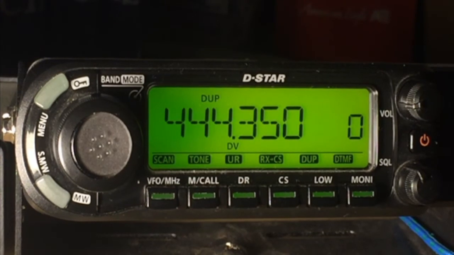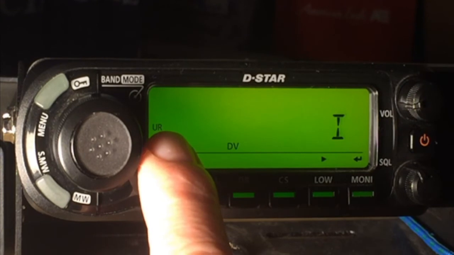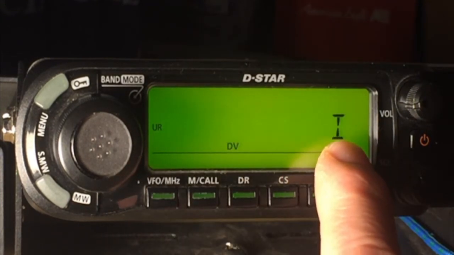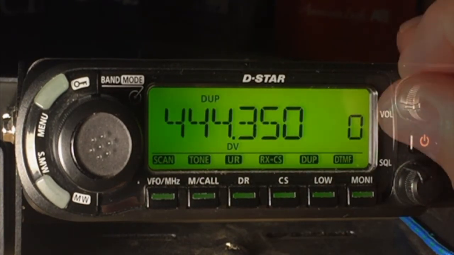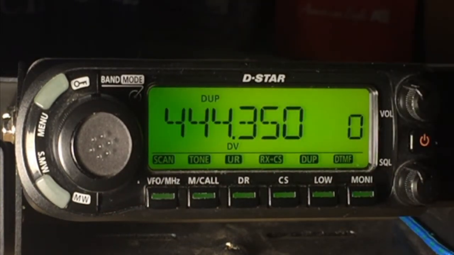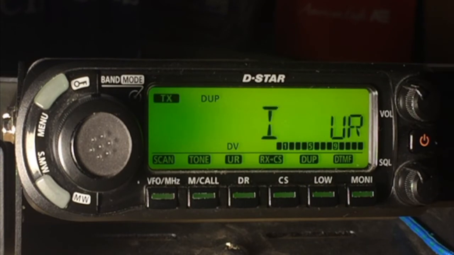Now let's verify that I is now assigned as our current UR call sign. Tap CS. There's UR showing us I is the character. Tap CS to exit. I'm going to transmit the command for information just by pressing the PTT. It transmits the character I.